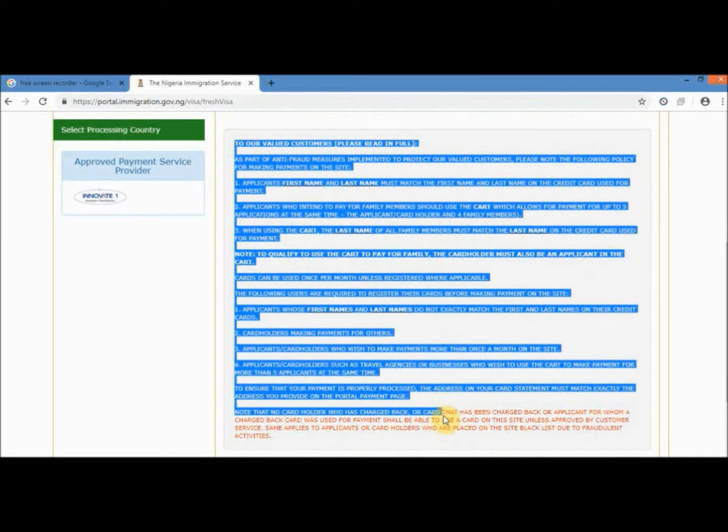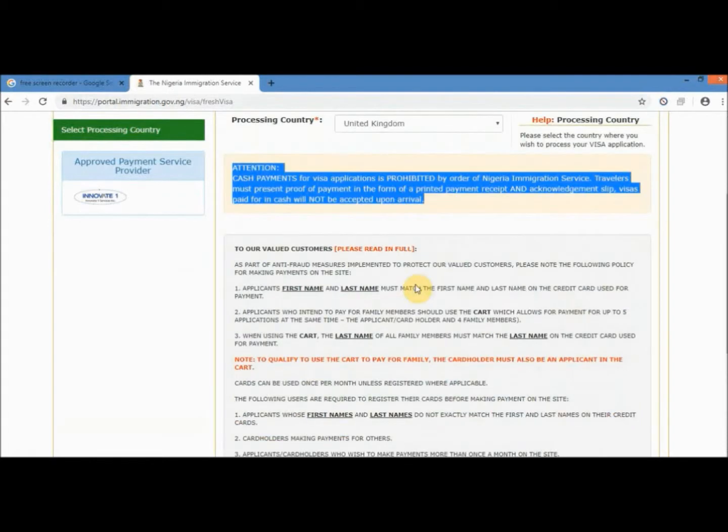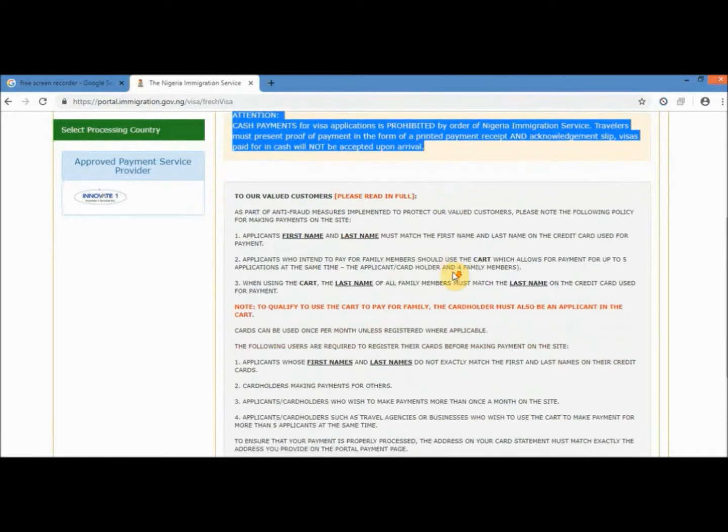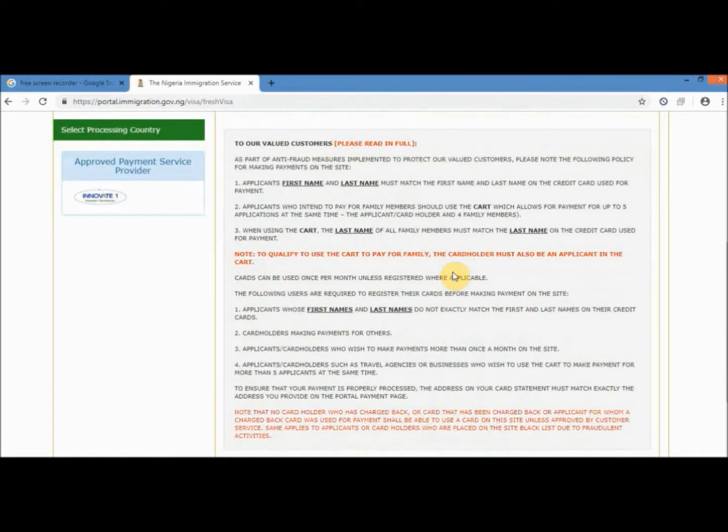And then this anti-fraud prevention message is essentially saying if your name and surname do not match the name and surname on the card you're going to pay with, then you cannot make payments unless you register your card. There is also the point that if there is more than one of you applying for a visa, then you can use the family card, but only if the person paying is also applying for the visa. And if your surnames do not match, then you will automatically be taken to the card registration page to register. Read it fully to understand it.